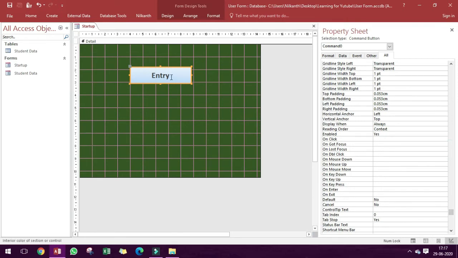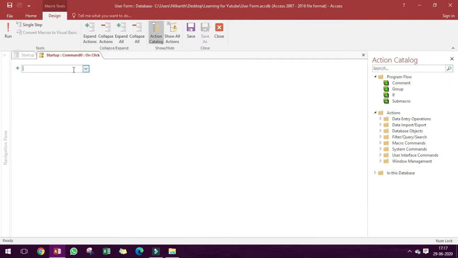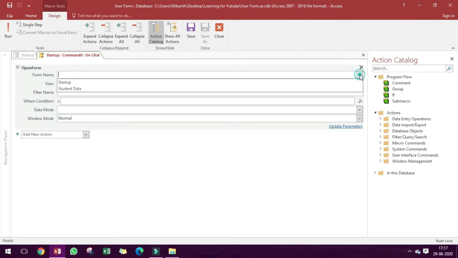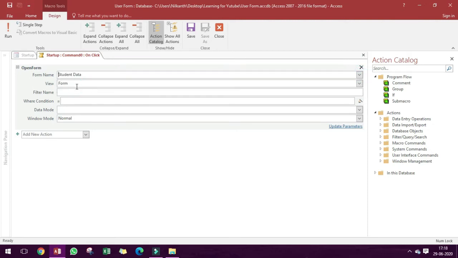We will give a macro to this. On click here, select macro builder, and what you are to do is just open the form. So type here OPEN form and then press enter and select the form which you want to open. So we are to open the student data. So I will click here.